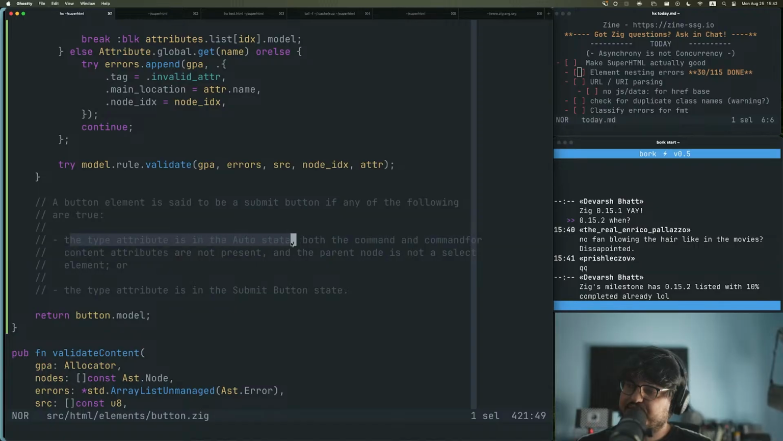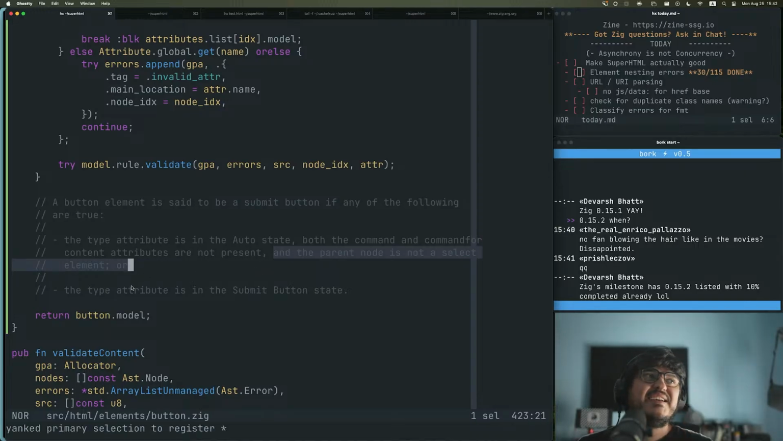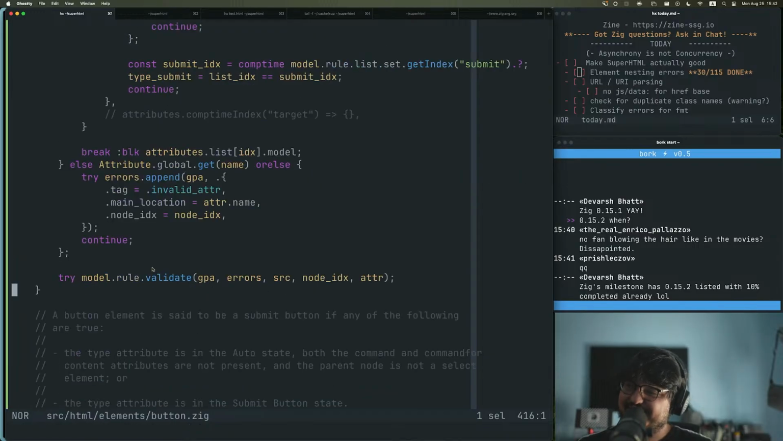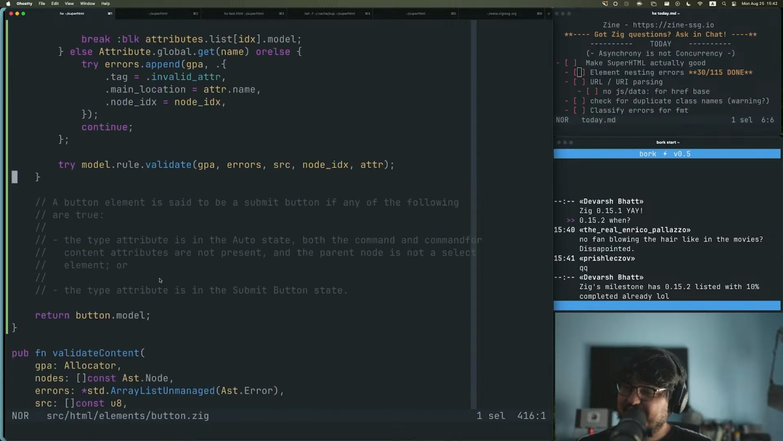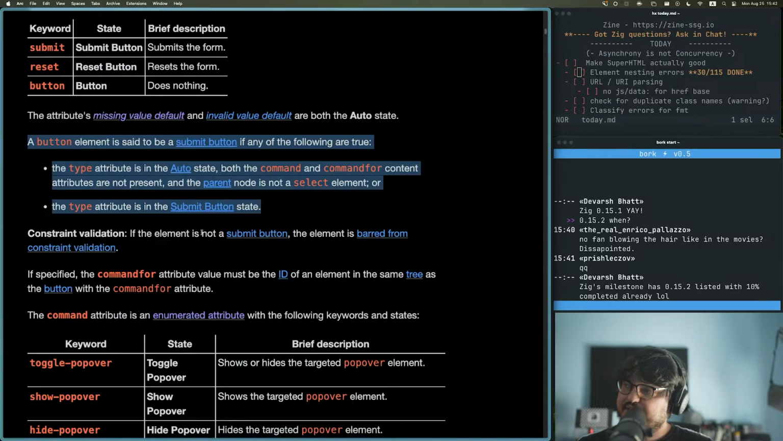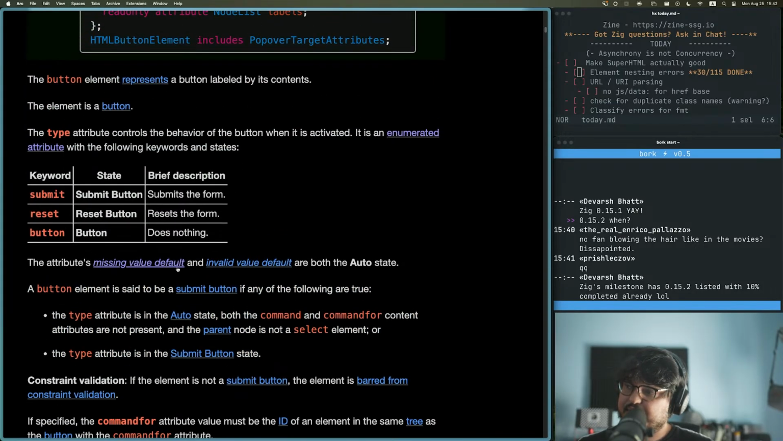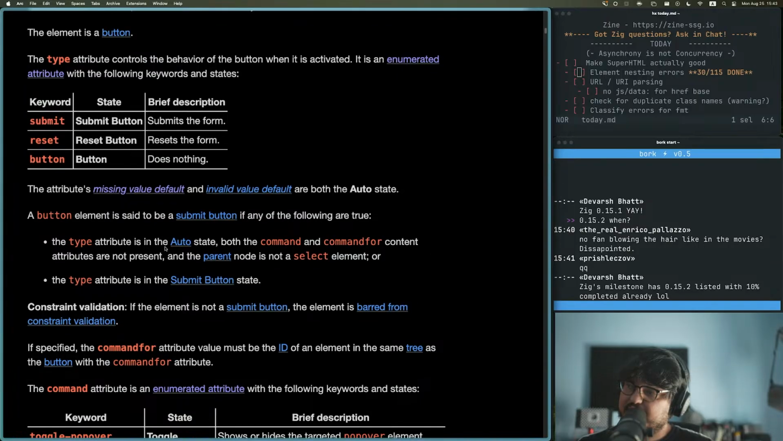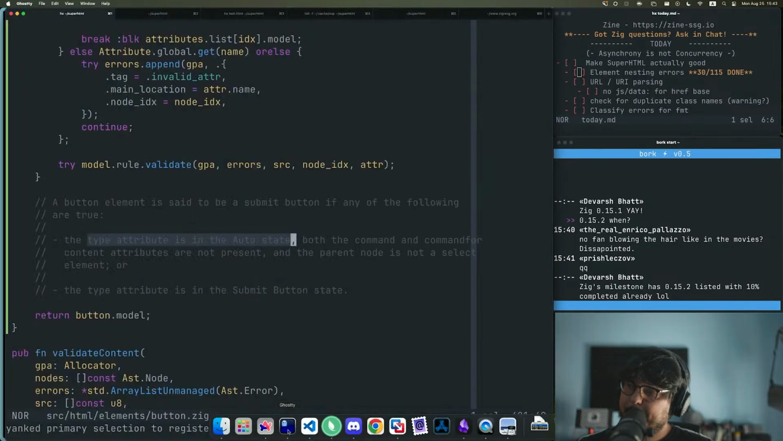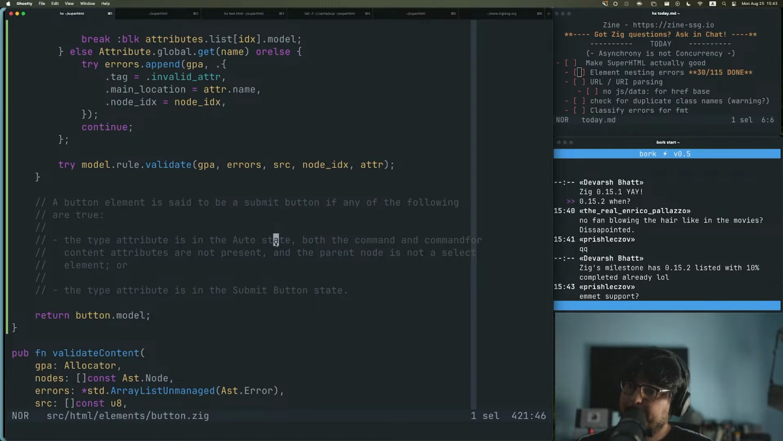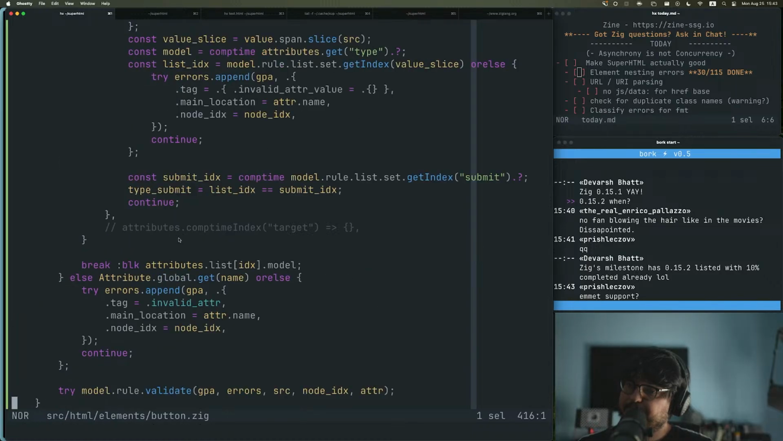The type attribute is in the auto state, and both the command and commandfor content attributes are not present, and the parent node is not a select element. Okay. So the type attribute being in the auto state is if it's missing, I guess. Also invalid, but we don't care about invalid.